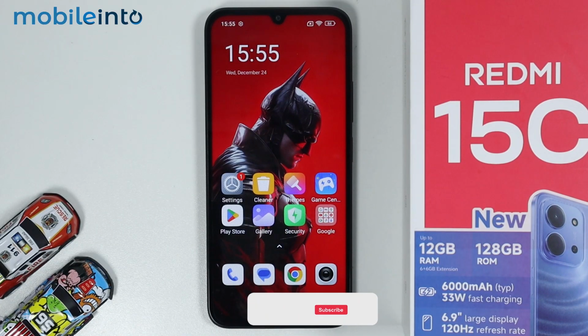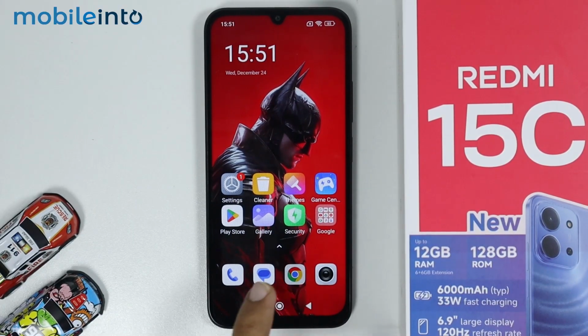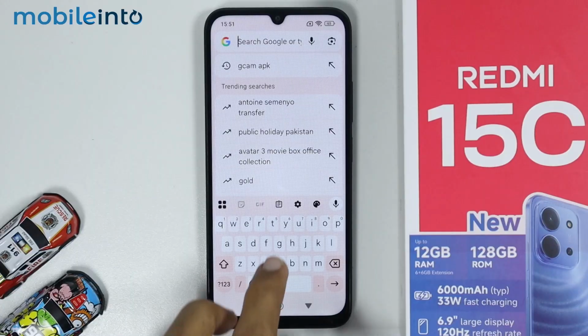So in this video, I will show you the exact step-by-step process on how to do that. So let's get started. Now to do that, first of all, just open the Chrome web browser app on your smartphone. Then in the search bar, just search this.